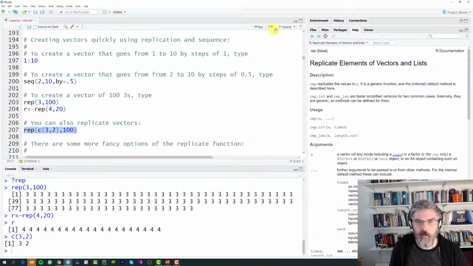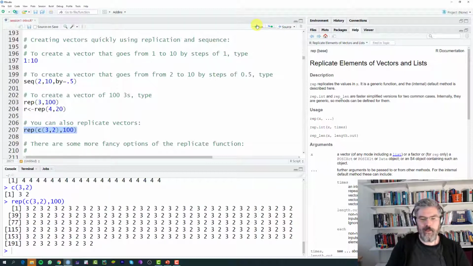So let's see what it does. Let's see how it looks. There we go. You see, now I got 100 times, not just a number, but 100 times the sequence 3, 2, 3, 2, 3, 2, 3, 2.